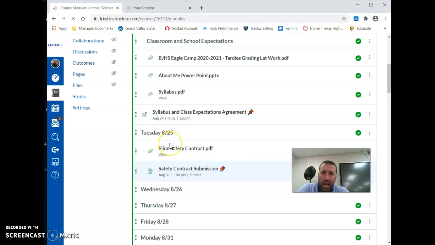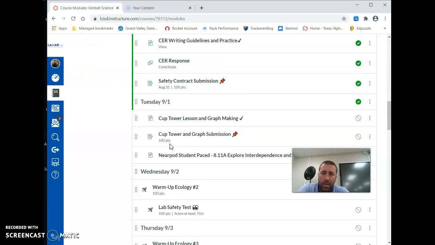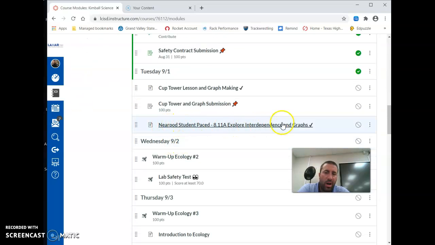And then you have a Nearpod activity to go through. This is going to be going over graphs again, so make sure you go over that. As a reminder, you have a lab safety test on Wednesday. Lab safety test Wednesday. You can't see this yet, but you can see it on my screen now. Don't forget it. If you have any questions, send me Canvas messages. Thank you.